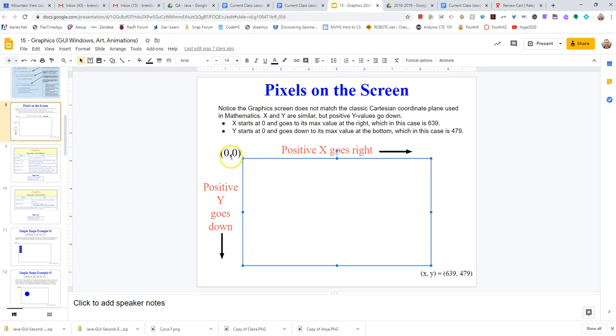And same thing with X. It's going to start at 0, the last pixel that you could see would be 799, and then 800 would be right here on the outer edge, okay? So 0, 0 is on the top left, and then positive X goes right, positive Y goes down.